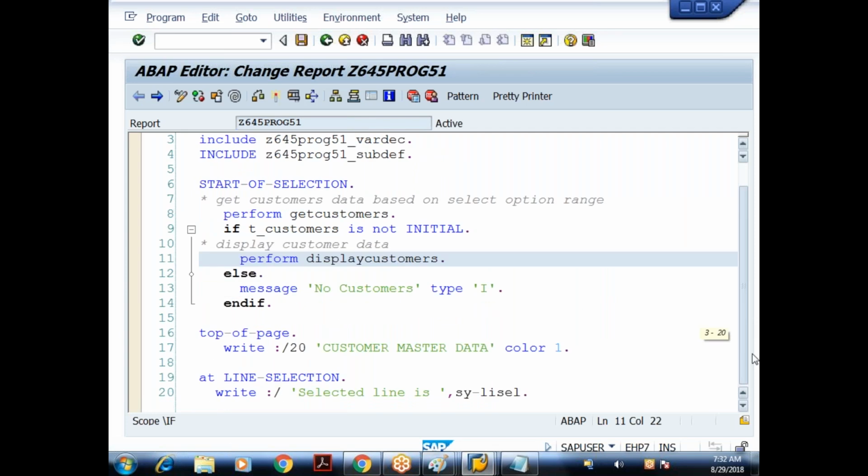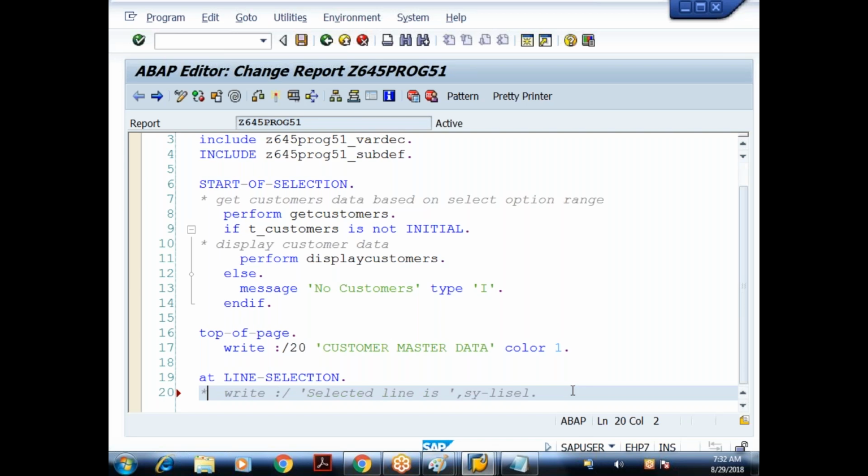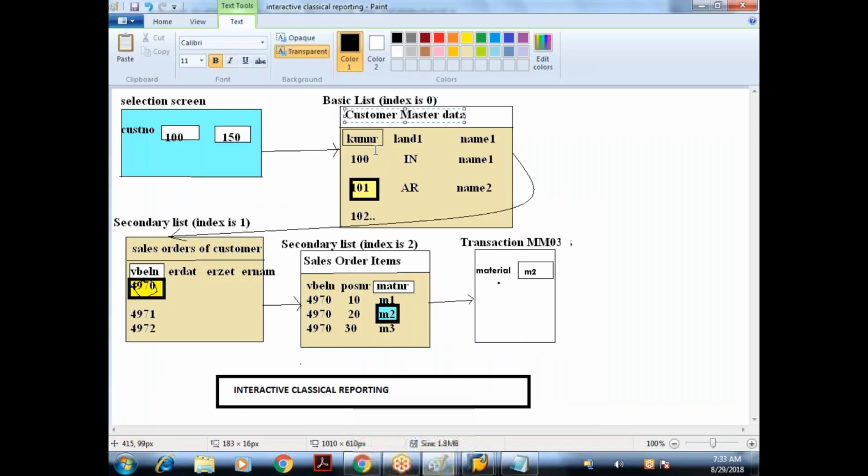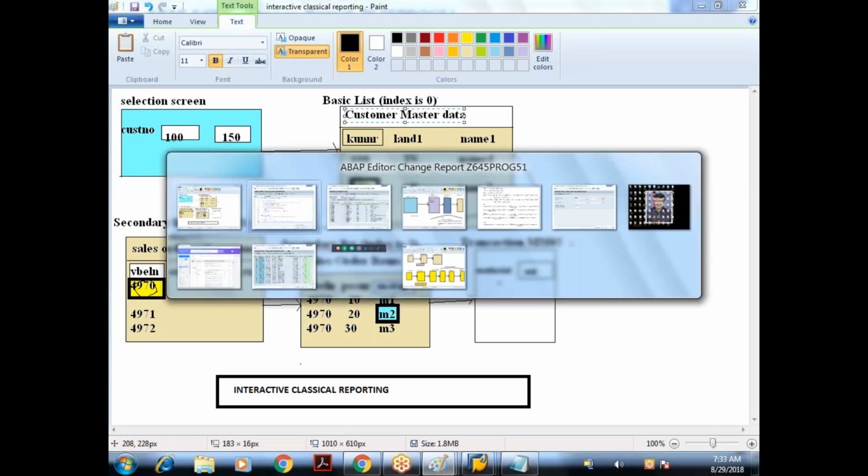I'm not interested in the line content. You are doing the interaction on what? Basic list. So here I have to identify the customer number, get the sales orders and display. What is the index of the next available list? One. The index of the next secondary list is one only, so what do I have to do?